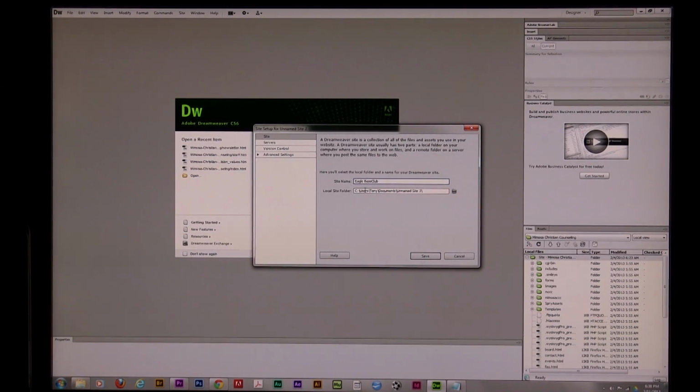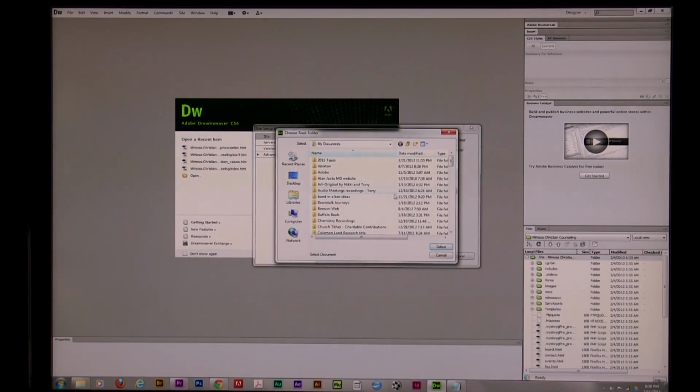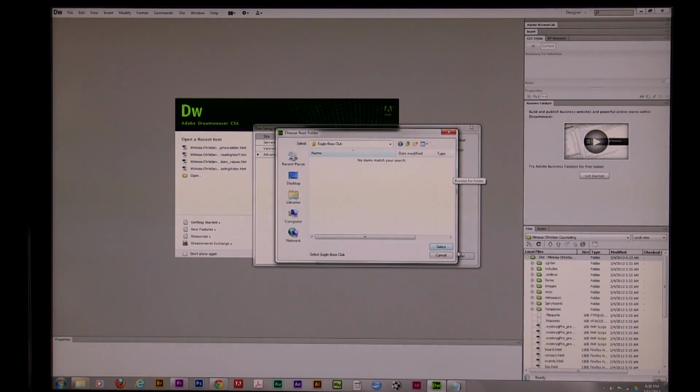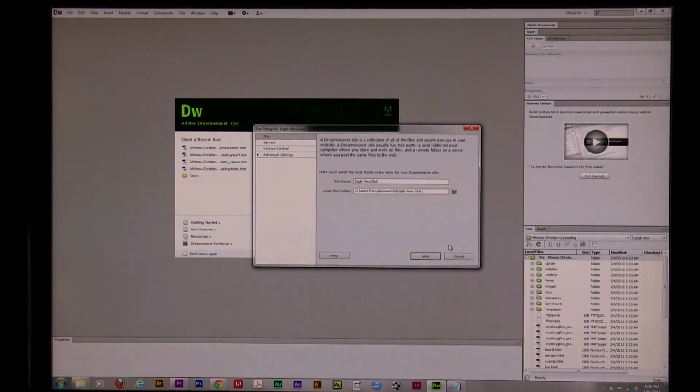Okay, and then you're going to tell it where to go. And the reason I made that folder first is you need to have somewhere to tell it to go before you set up. So I'm going to go to Browse to Folder, and I'm going to browse over to where I made the Eagle Bass Club, and right there it is. I'm going to choose that and say Open. Select. So I'm selecting that folder for the website. And so now I've got a site called Eagle Bass Club.